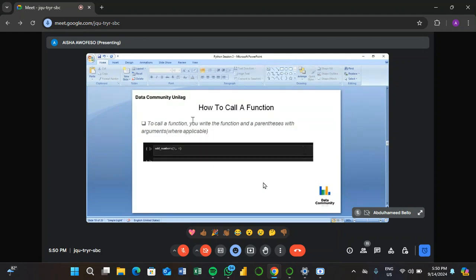So this is how to call a function. To call a function, write the function name and the parentheses with arguments where applicable. This is add numbers, the name of the function, and these are the arguments. Like the previous example, we had add numbers A and B. This is just how to call that function. This is add numbers, this is our A and this is our B.